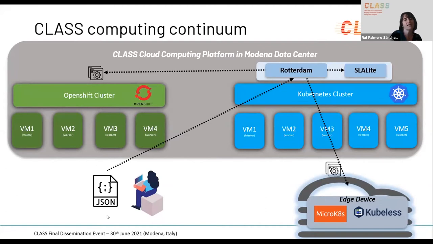So initially, the application will be defined in a simple JSON file describing, as I said, quality of service and the definition of the workflow. It will be transmitted to Rotterdam, which will deploy the application or the workflow in any of the infrastructures, either in the cloud or in the edge. And it will actually communicate with the SLA Lite.